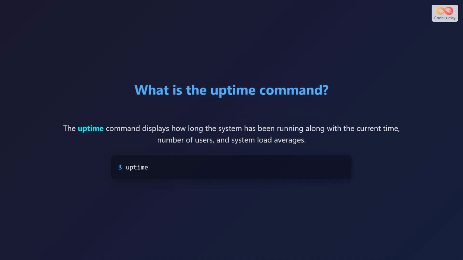The uptime command displays how long the system has been running. It also shows the current time, the number of users currently logged in, and the system load averages. To use it, simply type uptime in your terminal. Let's see an example.